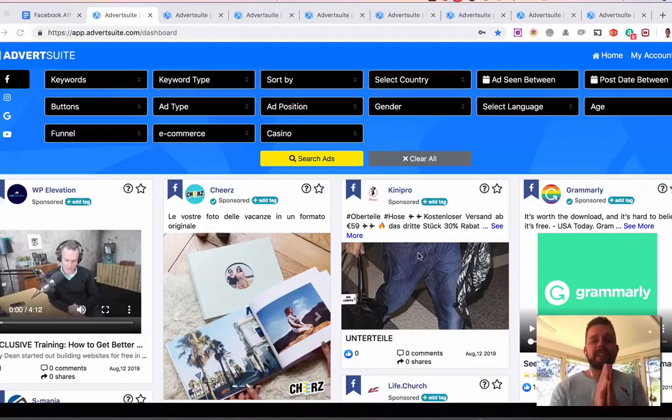Again, AdvertSuite takes all the guesswork out of creating profitable, successful Facebook ads for you by showing you all the different Facebook ads that are running right now in the world, allowing you to find the successful ones and then find out the actual engaged demographics and geographics of that ad, allowing you to then replicate and profit from them.